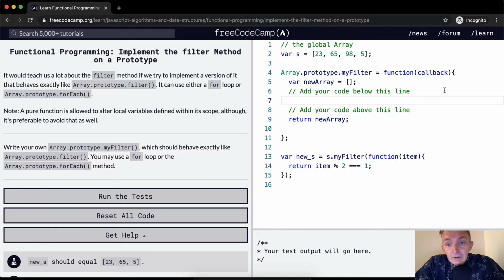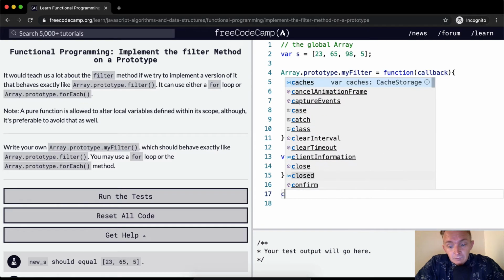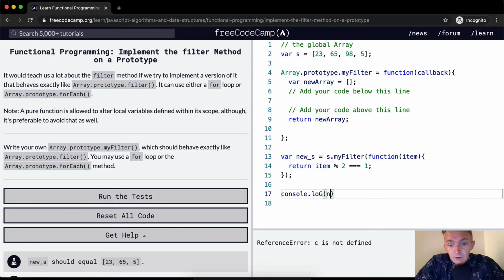Okay, so how do we want to go through this? Let's console log the new s. Okay, so we've got an empty array right now. So nothing's happening. Why is that? Well, we're returning an empty array here. So right now, s.myFilter, which is myFilter, is just creating a new array and doing nothing with it, and then at the end returning the new array.